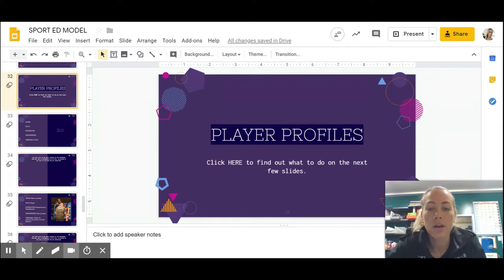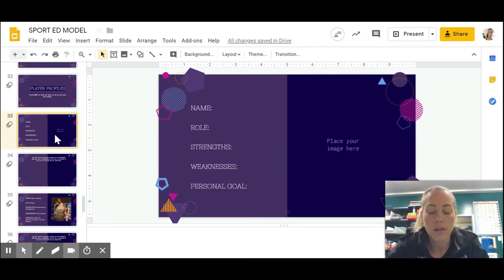Okay, so we are just going to go over now what to do with the player profile section of your assessment part. So basically for this part, you're going to talk about yourself, your qualities, and all the things that might make you a good asset to your team. So if you click on slide 33, this is your page basically.